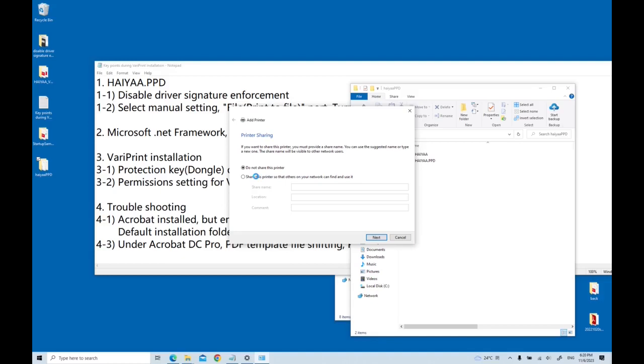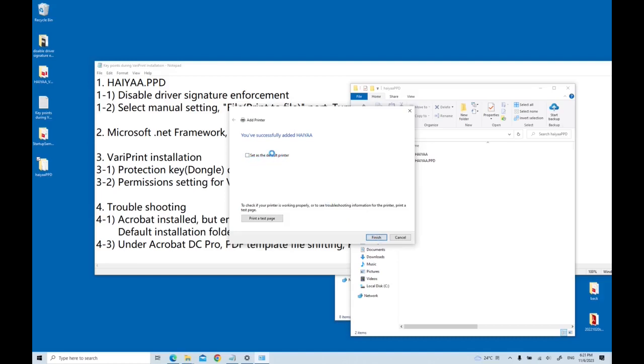After installation, there are two options: share this printer or don't share. It depends on you. I always select don't share this printer. Go next. Set Haiyaa PPD as the default printer. I strongly recommend you do so.